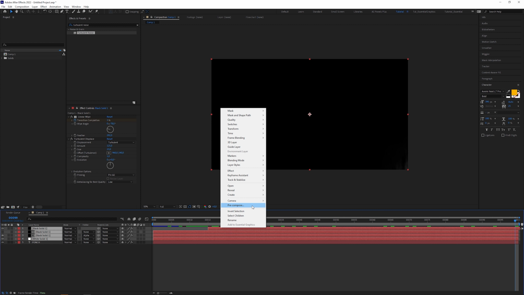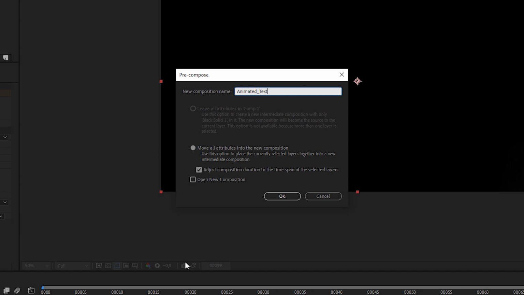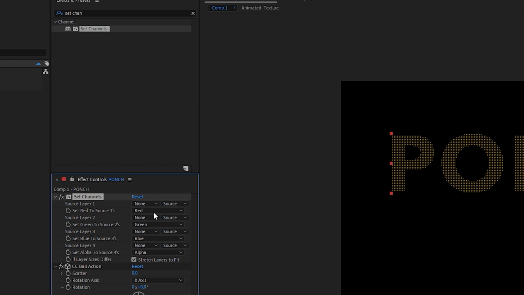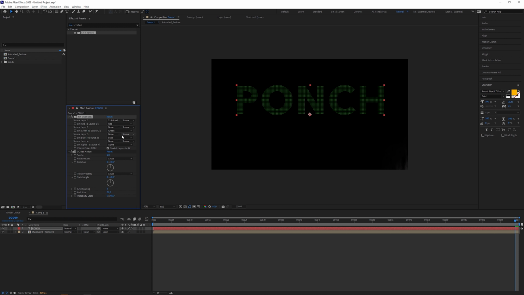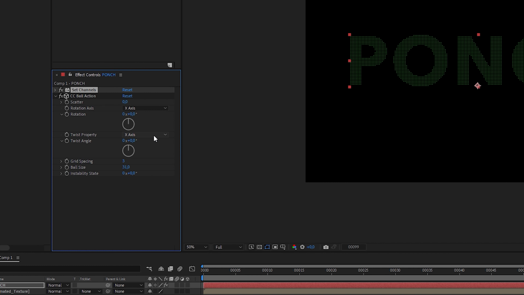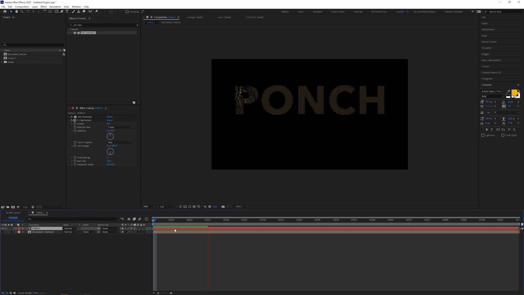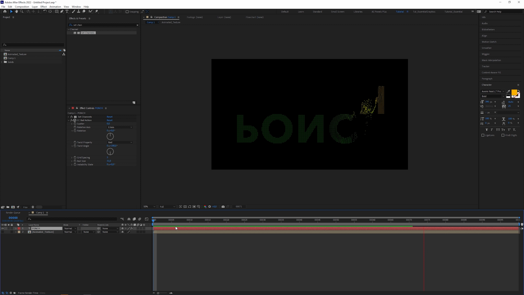Then I pre-composed these solids as my animated texture. On the text layer, I applied a Set Channels effect to composite the animated texture onto the text. And here is Andrew's genius trick. He set the twist property to the red channel to let the twist be driven by the layered texture. But this reminds me of twisting and not falling sand.